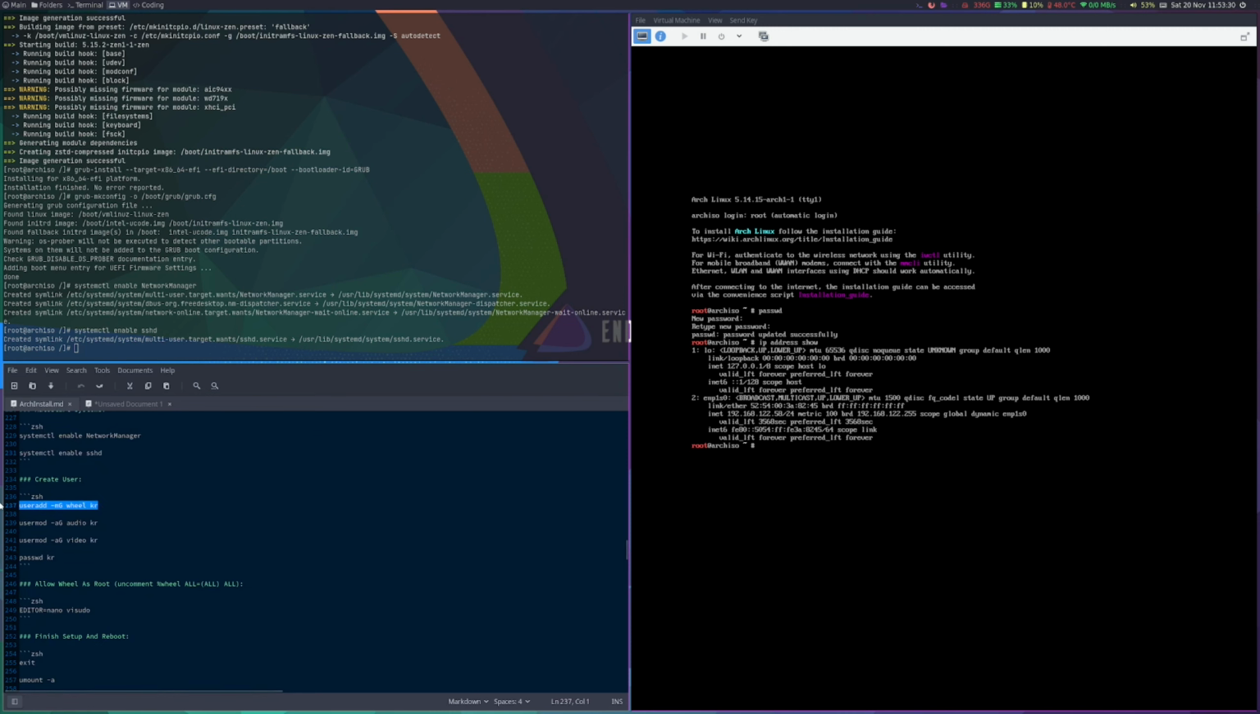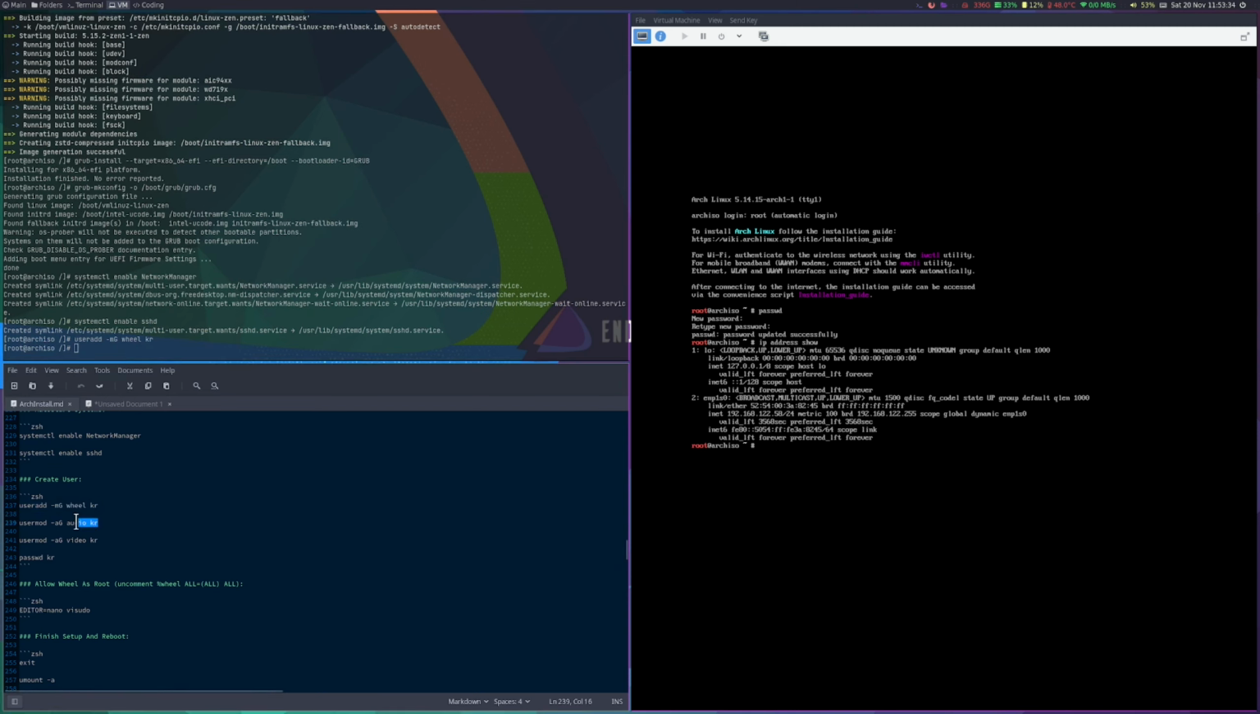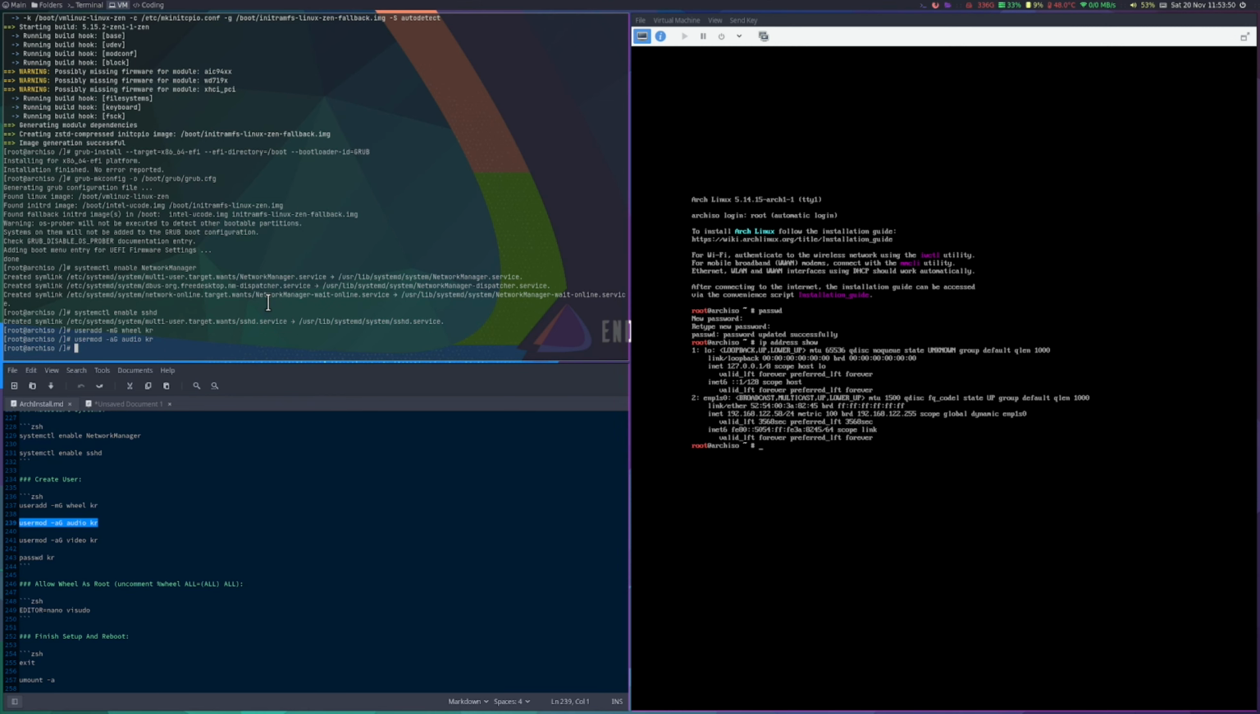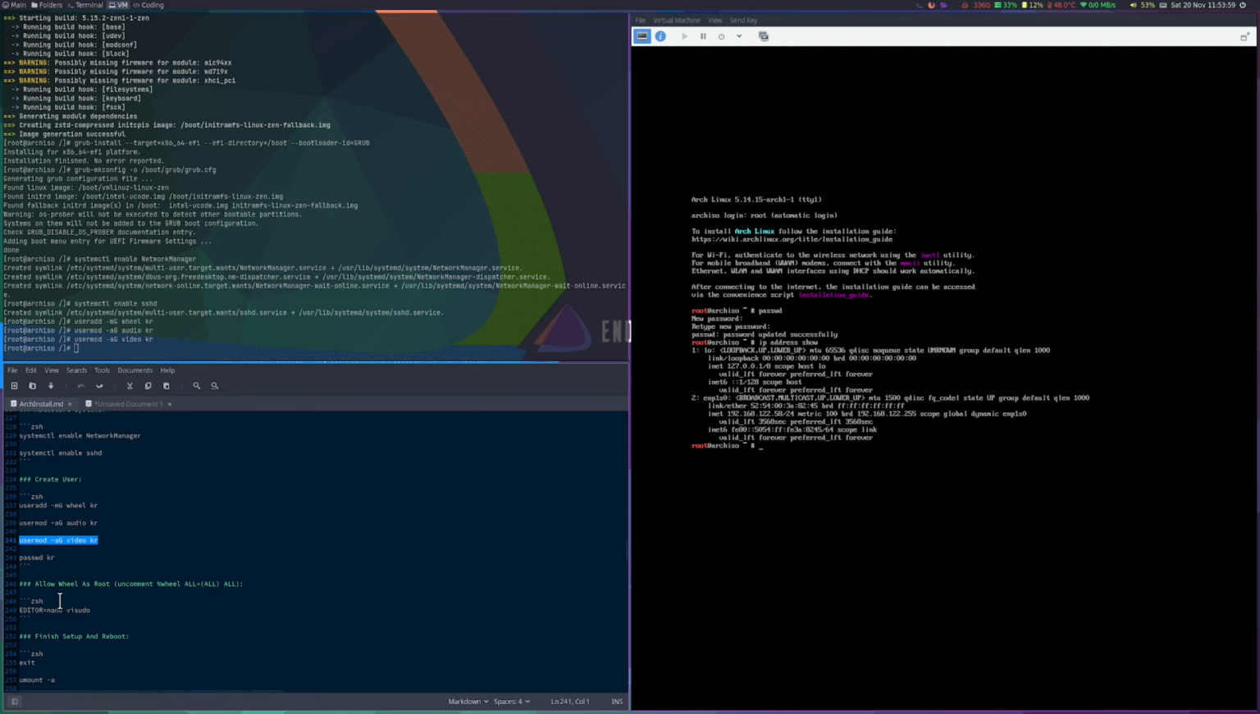And we'll create a user, add the user to these groups. It may not be necessary, but I think there is a PulseAudio issue with multiple X server outputs. So for now, we'll just add the user to those, set a password.